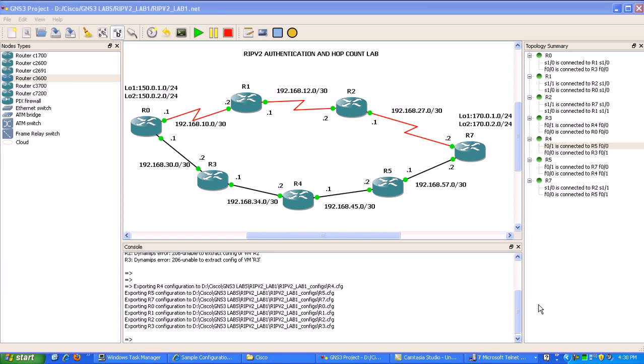In this video I'm going to be configuring RIP version 2 authentication, and I'm just going to be configuring RIP version 2 to show you how it uses its metric of hop count to find its best path through the network. So as you can see, we have two end routers here, router 0 that is advertising the 150 networks, and over here on the opposite side of the network, router 7, which is advertising the 170 networks.